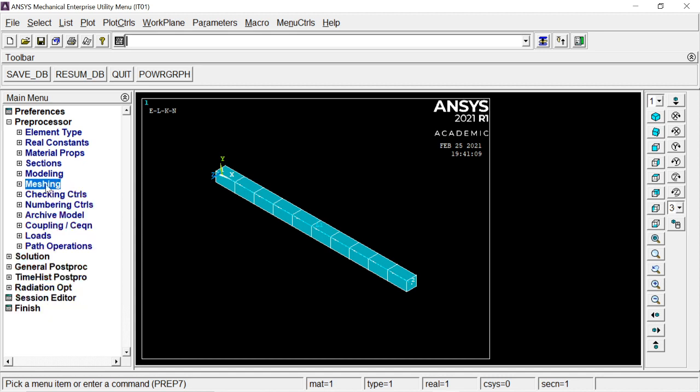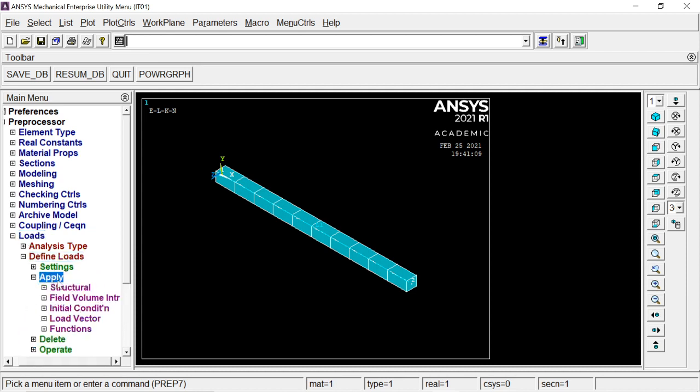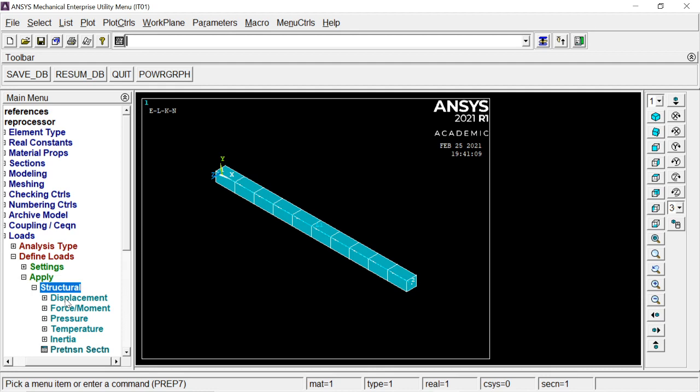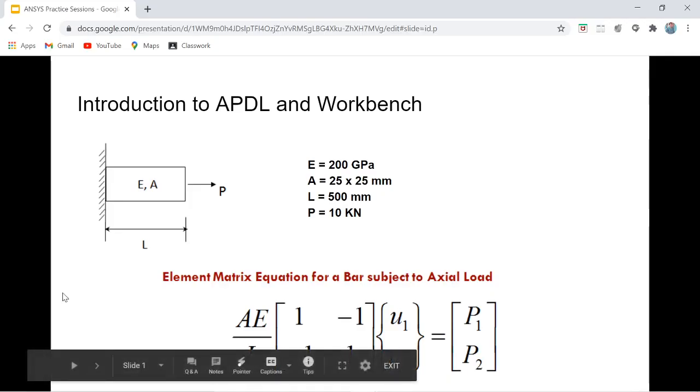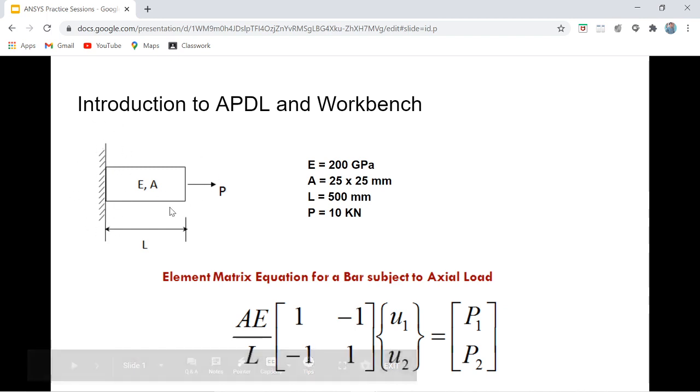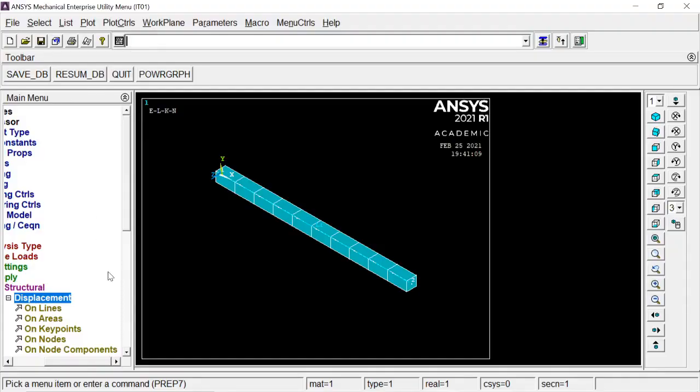Okay, now after meshing, the last is the loading part. So you go to load, define loads, apply structural displacement. Now why displacement? What kind of loads are there in this problem? This is a fixed part. One side is fixed, one side is having load. So what do we understand by the fixed part? It is having zero displacement. So that is what we need to do here.